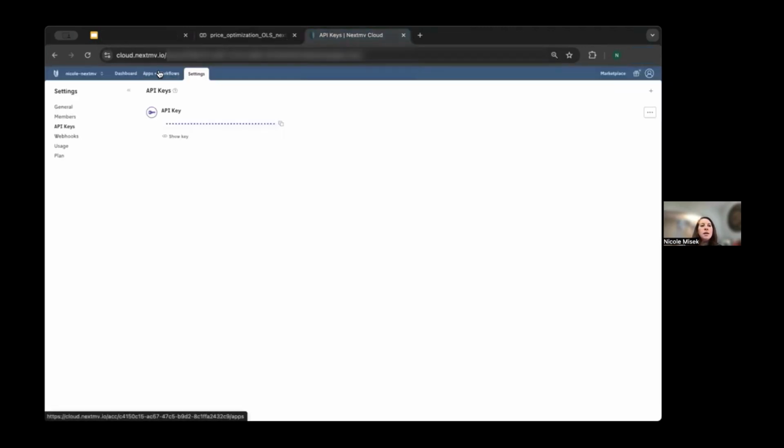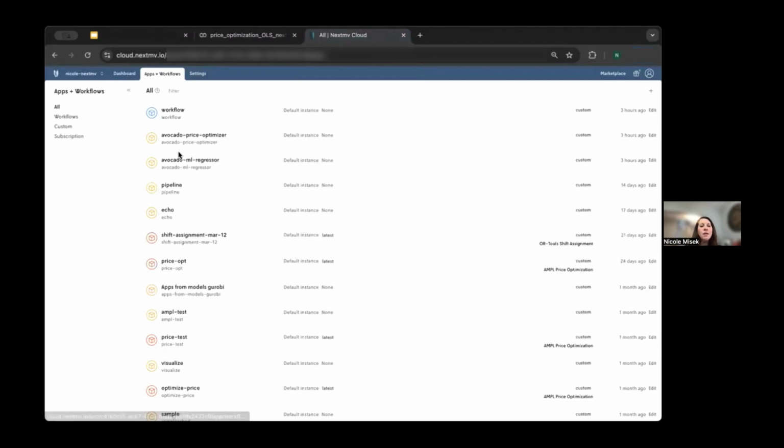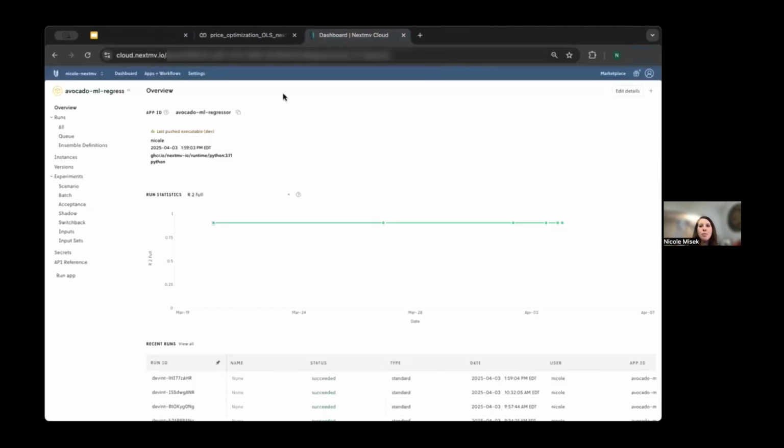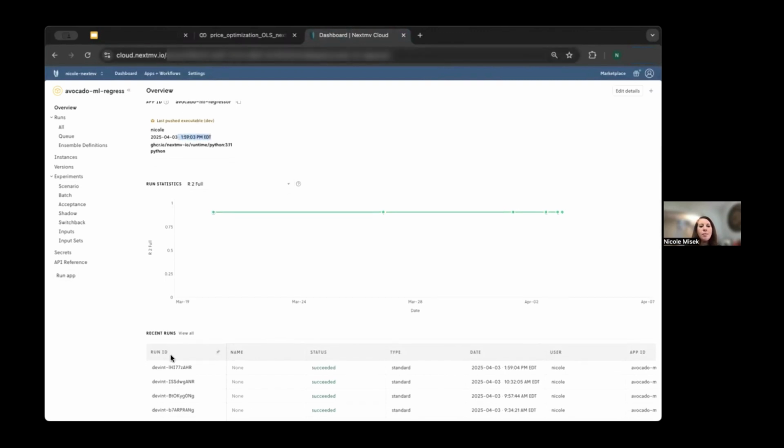So now let's have a look at our account, and we can see that we did push this up a few minutes ago. And that executable now exists in this application space. So you can see that when you have an application, you have basically an API and a UI that comes along with your decision model.